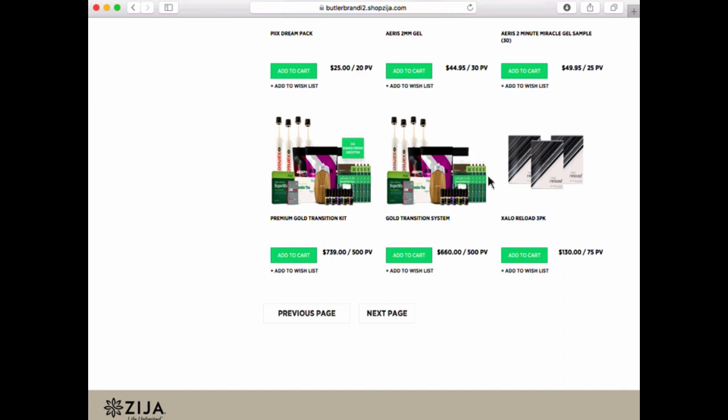So it'll take us all the way through. It'll show them if they're on the left or if they're on the right, their name, their country, their member type, and what their pin rank is.